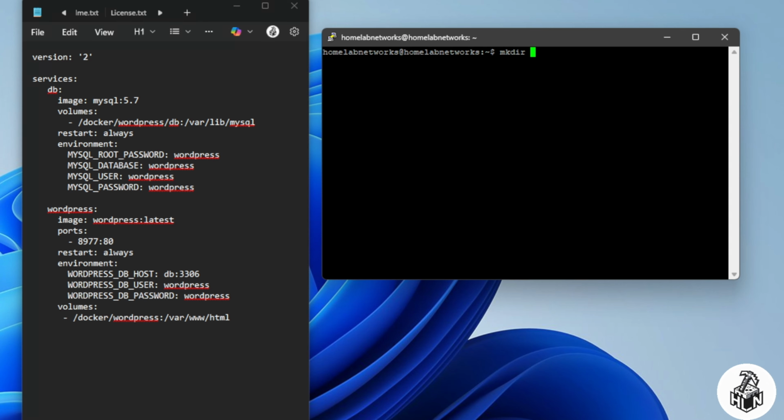And once Docker is installed, we're going to make a new directory on our Docker server with mkdir, and then give the directory a name. And then we're going to cd into that directory. And then once we're in it, we're going to create a text file to copy and paste the WordPress Docker image. Always make sure it's .yml at the end of docker-compose.